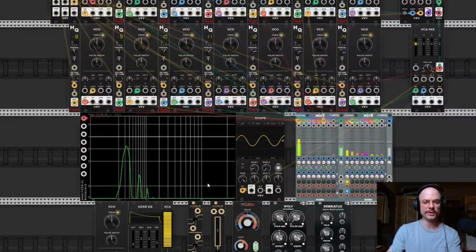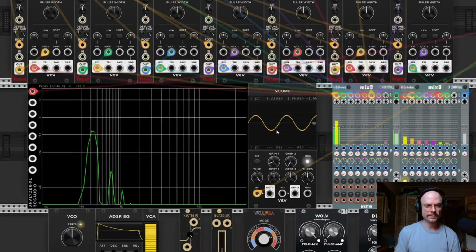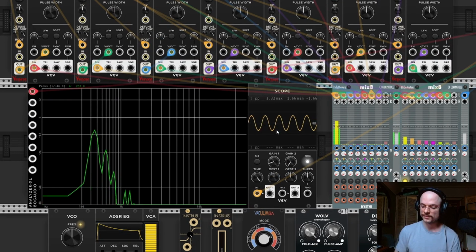So let's go down to my little spectrum analyzer. Right now we're just hearing the first oscillator. Nice little sine wave, nice and pretty.